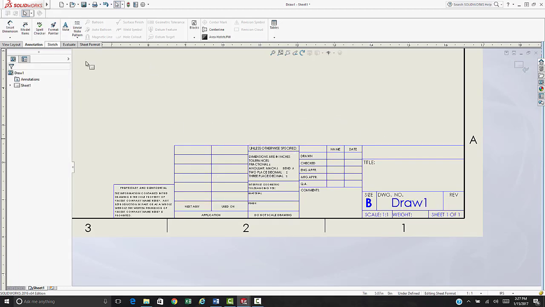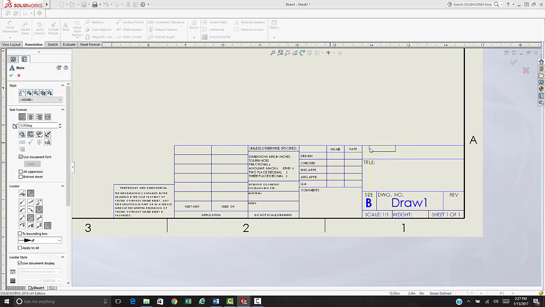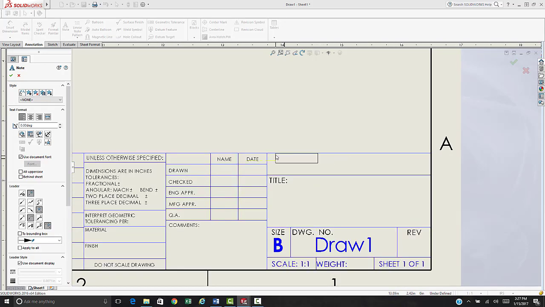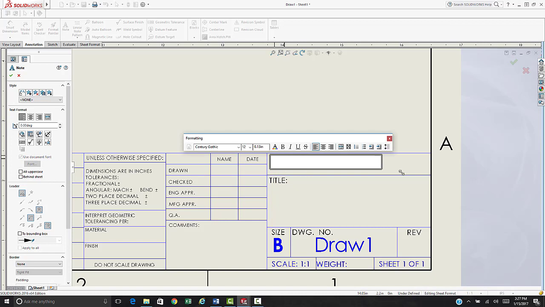And now we will take a note, which is a text block, and we'll bring it in here. We'll scroll up. I'm just rotating my center wheel and put this in here and stretch it out to fit this box, and then we'll do a center.